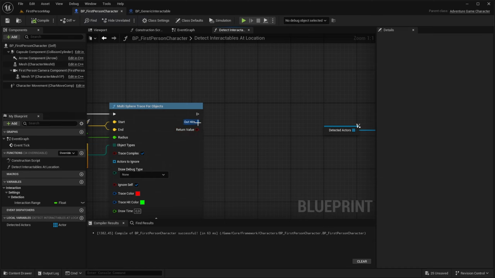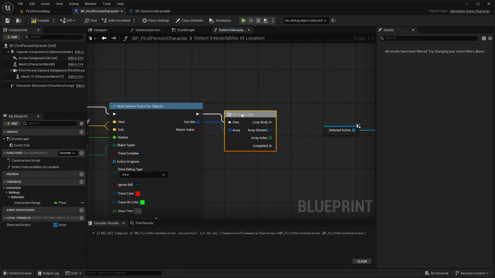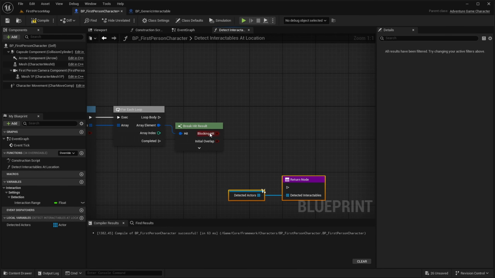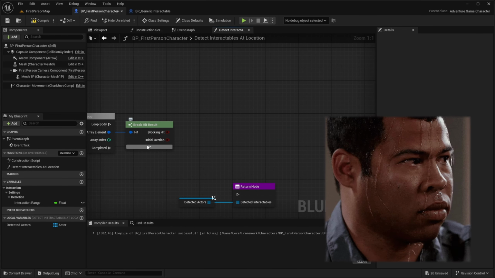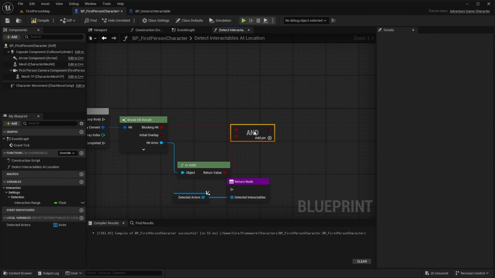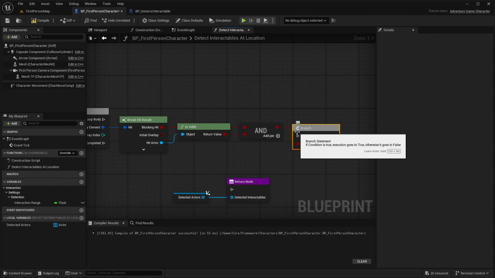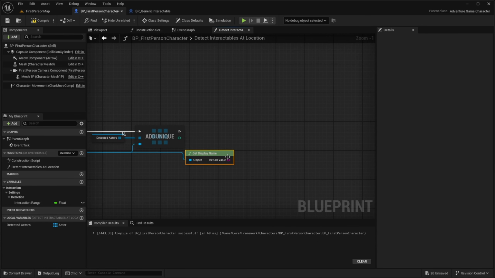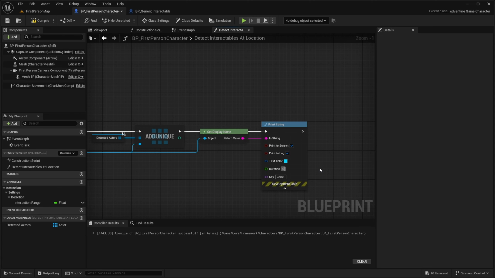Let's drag the out hits output and process it with a for each loop. For every array element, we break the hit result. Out of sheer paranoia, I will check that the hit actor is valid and that it is a blocking hit, to ensure the reference isn't garbage before adding it as a unique entry to the detected actor array. For good measure, we will print the display name of the current hit actor with the duration of 0, so it only lasts for the current frame.